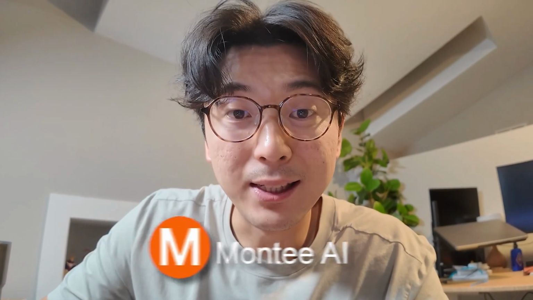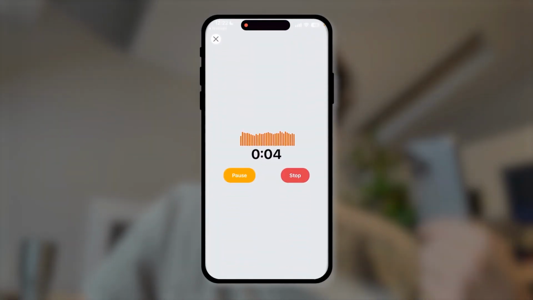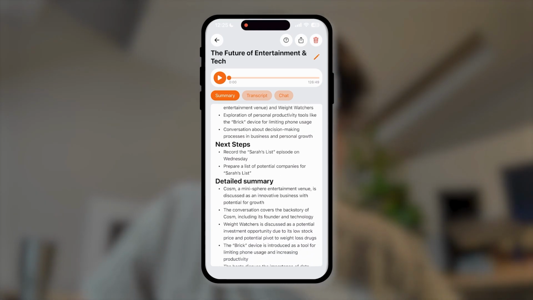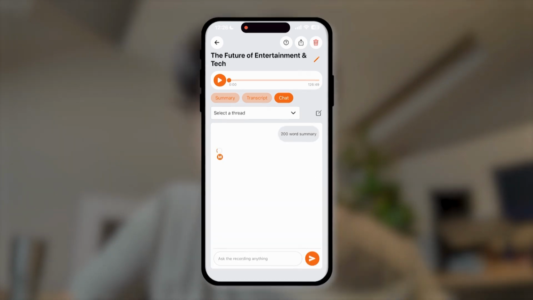First of all, let me talk about my app that I'm actually building. It's called Monty. It is an AI meeting recording tool, and it's basically a tool that lets you record a meeting on your phone. We record it, transcribe it, and then afterwards we summarize it for you. You can see a summary, we see the whole transcript, and if you want, you can chat with it to get any additional insights that you want.